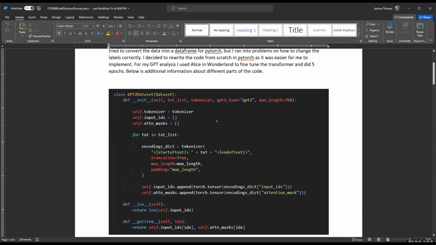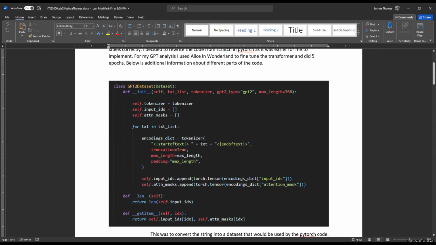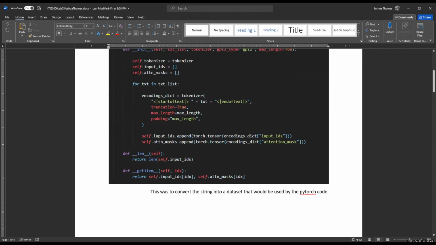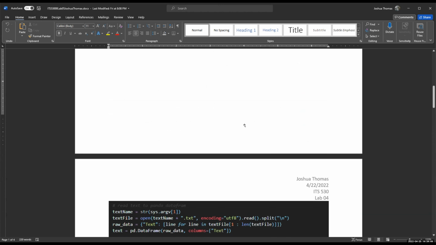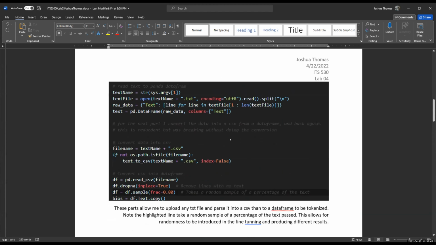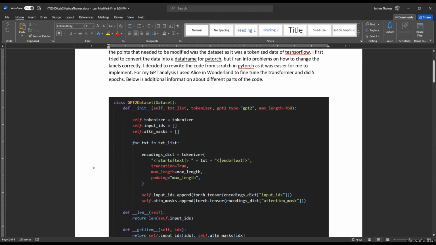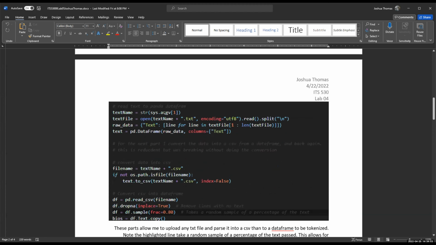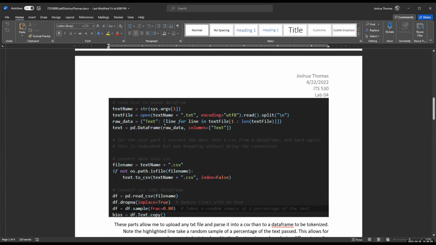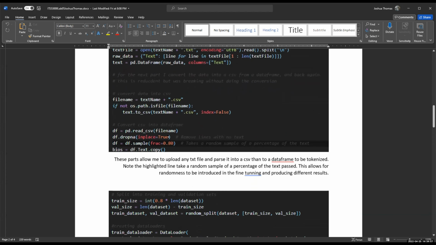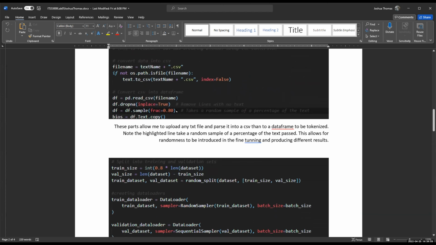This is for the data frame, how to convert the CSV for the code. This is just taking in the CSV file and reading it into a data frame. I use the 80% random sample. I make sure to drop all blank lines.